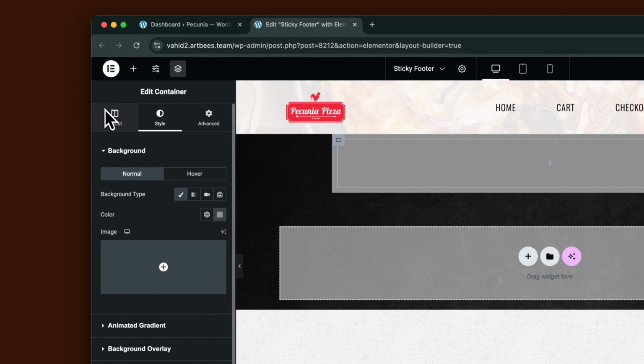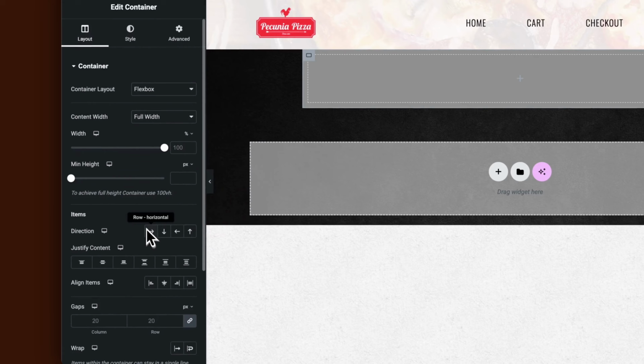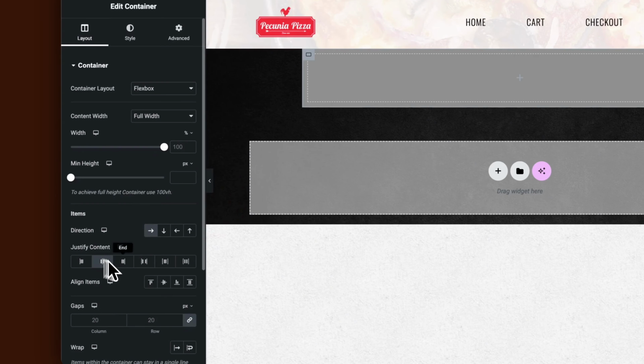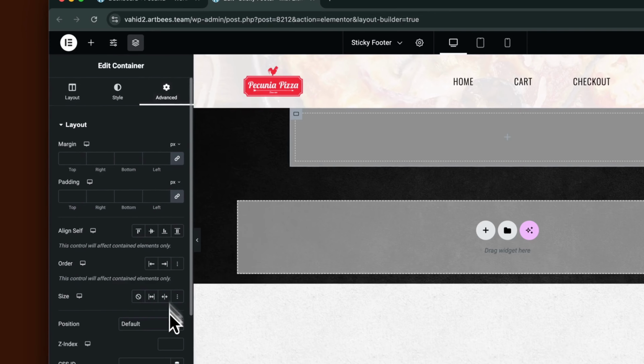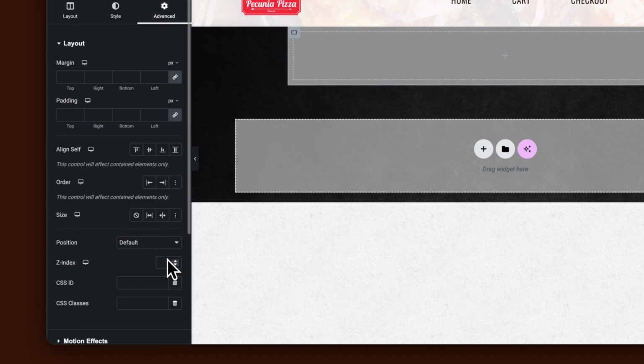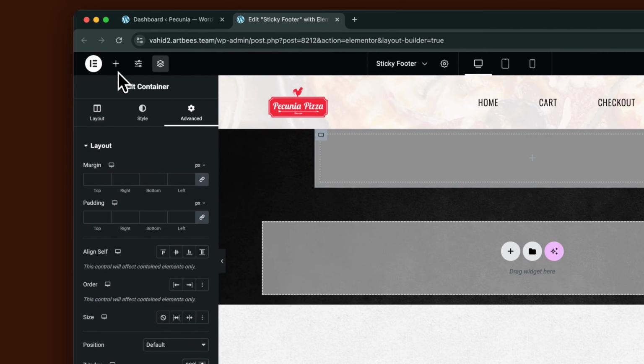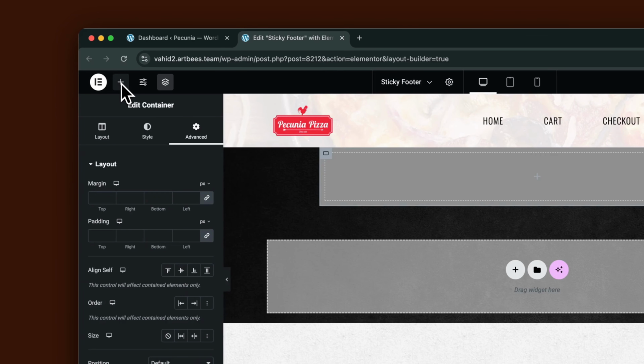Return to the Layout tab to adjust alignment. Head over to the Advanced tab to tweak element layering. Adjust the Z-index, which controls stack order. Make sure the sticky footer stays on top by setting the Z-index to 999, high enough to be above most content. Add social share buttons by clicking Add Element.